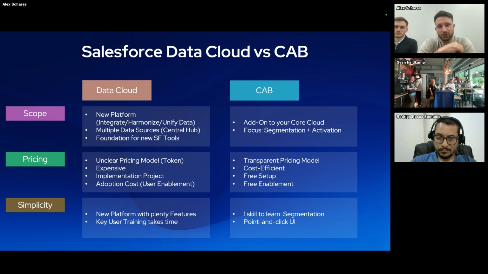You have your implementation cost, and on top of that, your adoption cost. Which users are using it? How do I need to enable it? In the end, I need key users, and it's not just your Salesforce users that already are used to it. So there's a big price tag on the Data Cloud part.